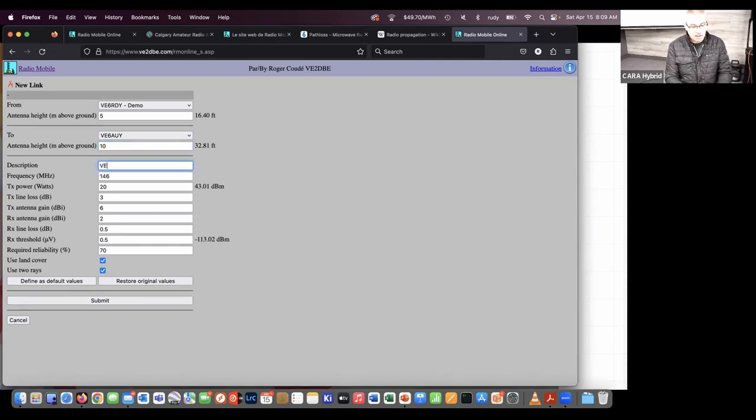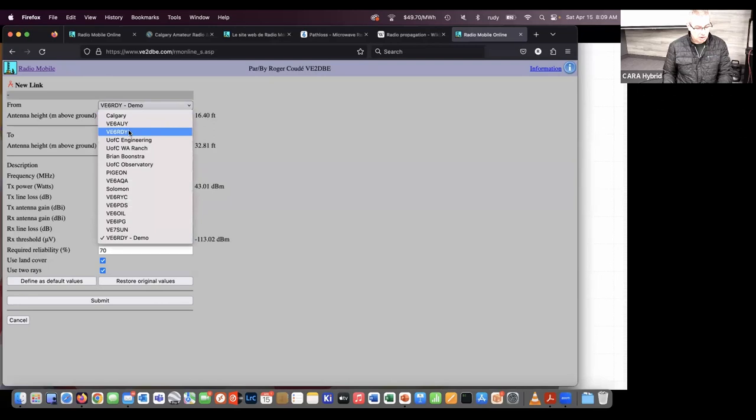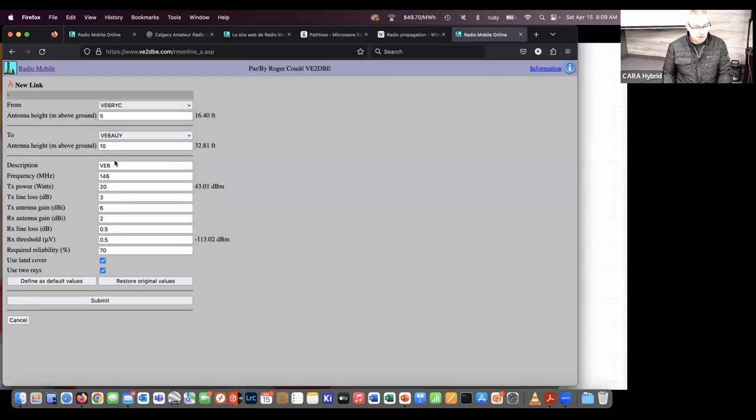We're going to call this a VE6. Well, I did the wrong call sign there. Whoops, sorry about that. I'll just change it to RYC. VE6RYC to VE6AUY. So what frequency? We're going to do a 5 gigahertz link. It's 5.8, I think, but we'll just start there. Transmit power. I don't know what the Ubiquiti radios are. They're not very much, though. We'll just say a watt for now.